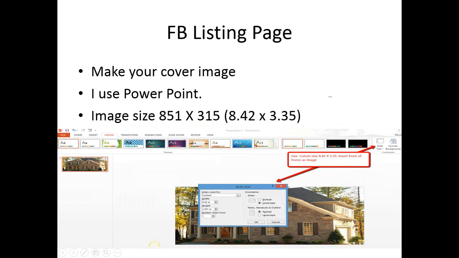On PowerPoint 10, what you're going to do is select the design. Once you've opened up PowerPoint, you're going to click on design. Then you're going to click on slide size. When that box pops open at the bottom, you'll get an option that says custom size. When you click on that, that's where you get the slide size option. You change the width to 8.42 inches, and you change the height to 3.35 inches. Okay, and that will make your slide be the correct size.